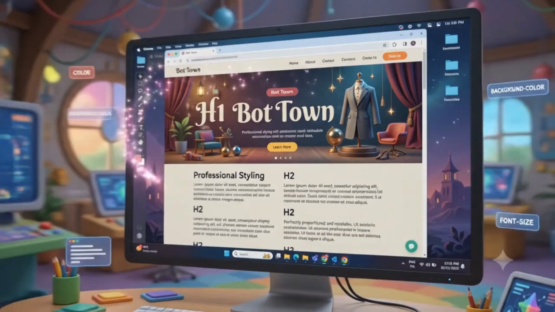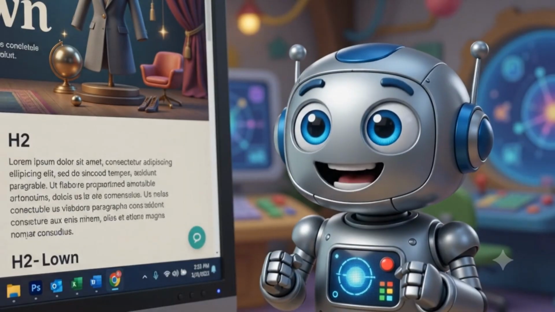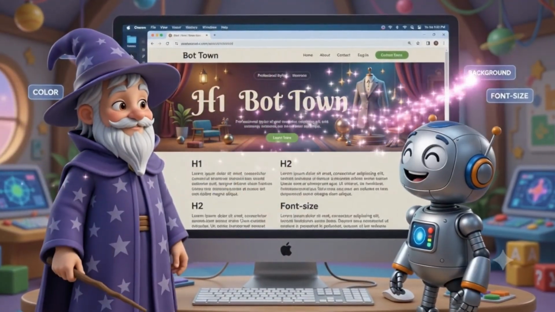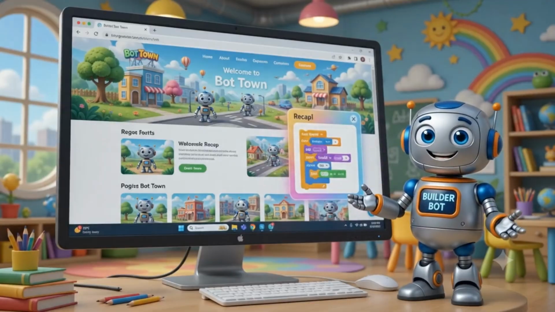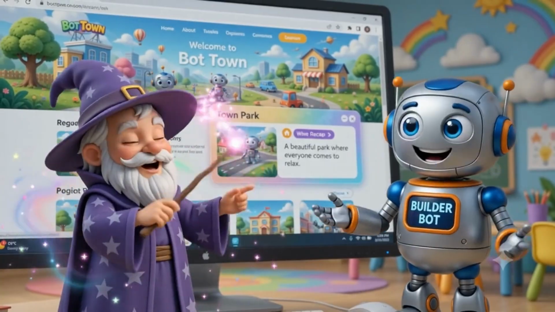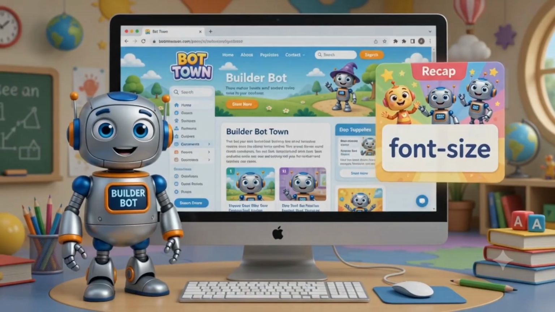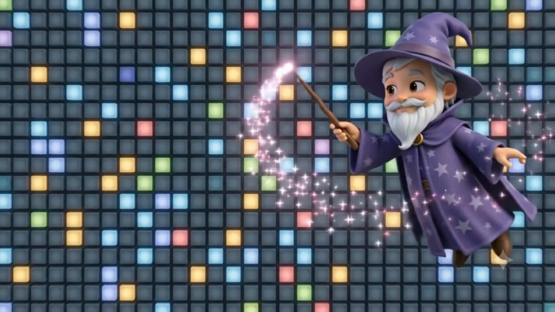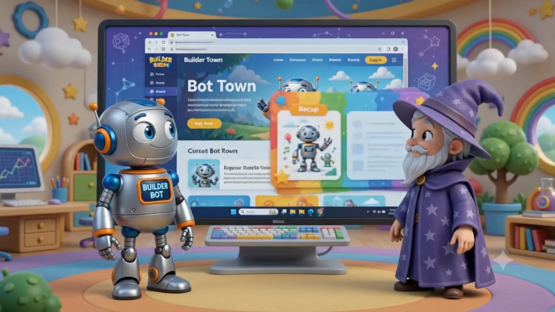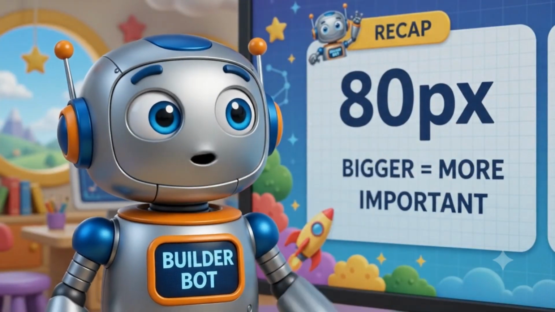Look at that. Three CSS spells in and Bot Town already looks like a real designed web page. Let's remember what we learned today. We used code to build this entire town. Font size controls how big or small your text appears on screen. PX stands for pixels, tiny dots of light. Bigger number means bigger text. Bigger text means more important.